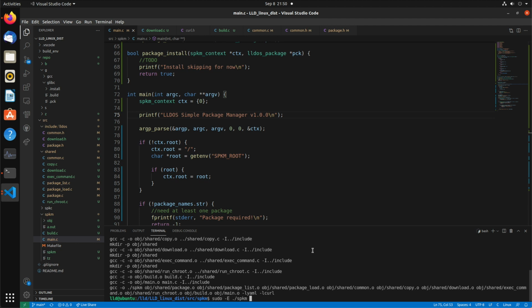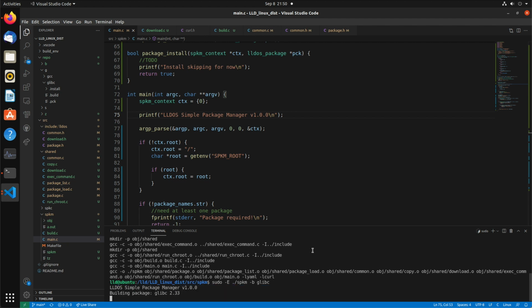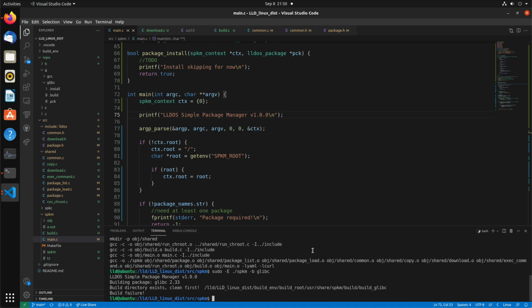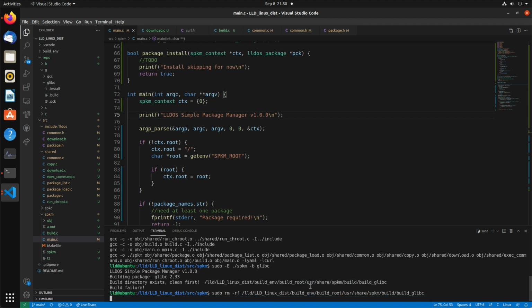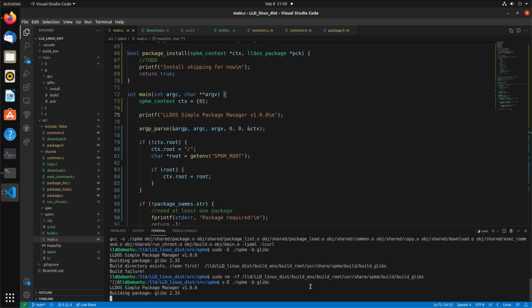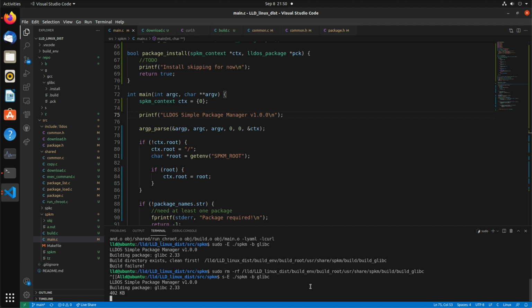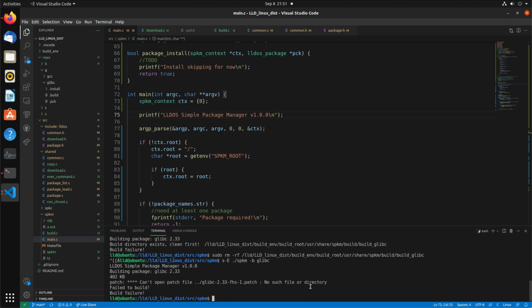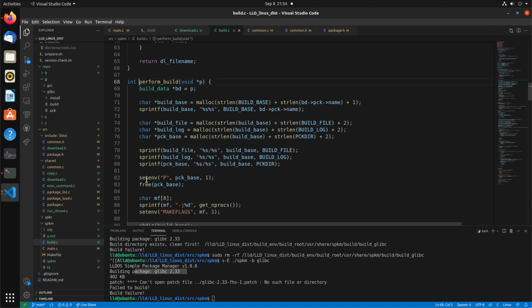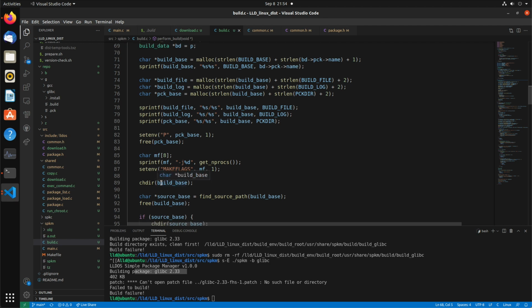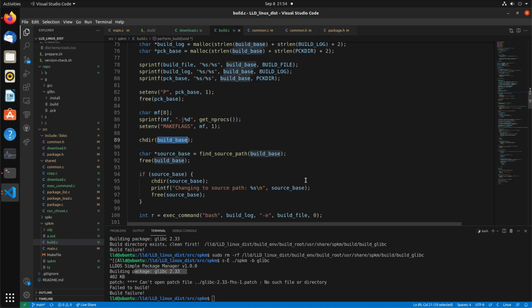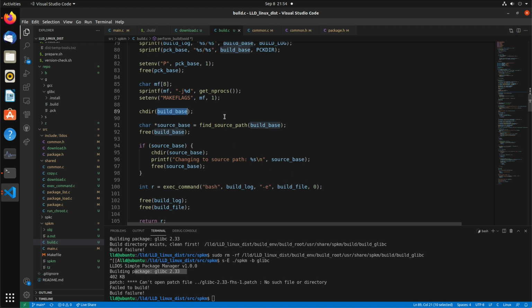Sudo -E spkm -b glibc, and the build file exists. Let me remove that. Alright, run it again. And so now it failed to download one of the patch files, and let me add some extra handling because it should have found that patch file correctly.